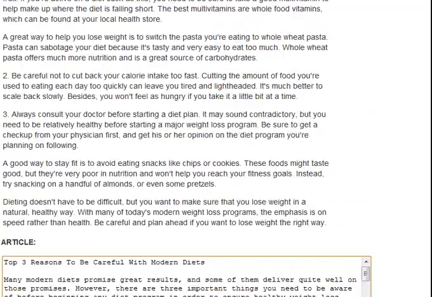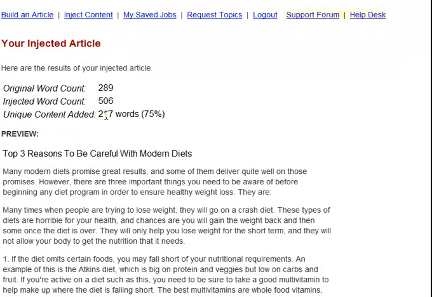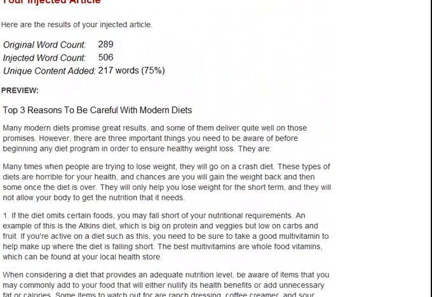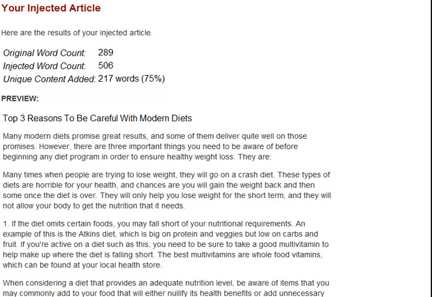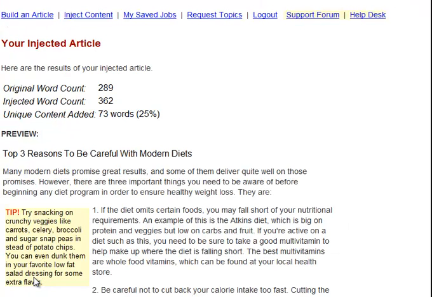But you don't have to just add a little bit or quite a bit of content. You could add more than that. You could add a lot. And you see in that case, it added 217 words or 75% more content. So you really can bulk up your articles with additional unique tips and snippets using this tool. Now let me show you, if I inject the content as sidebar tips, how that looks. I'll go ahead and choose quite a bit, and then again click inject content.